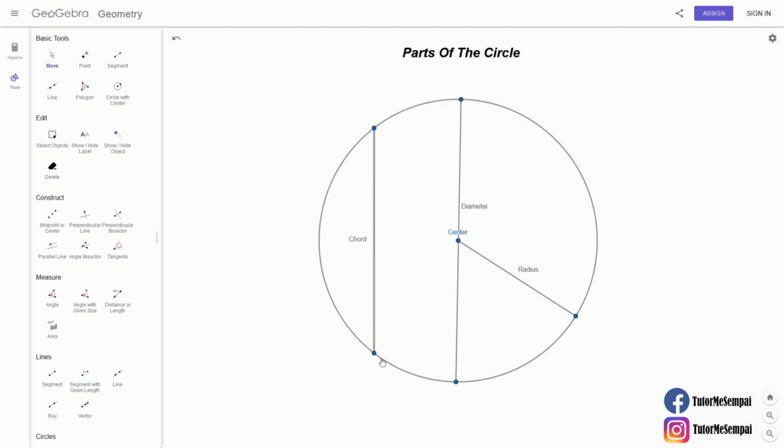And your chord is going to be any line segment that connects 2 points on your circle. So it doesn't matter how close your points are, how far they are. These are all chords. And there's something special about chords and diameters. They're related. In fact, your diameter is a chord. It's just a special chord that has to go through your center. Your chord doesn't have to go through the center, but if it does, you now name it the diameter.